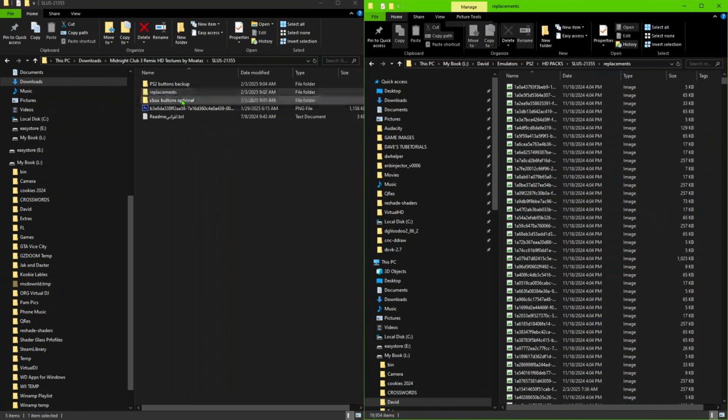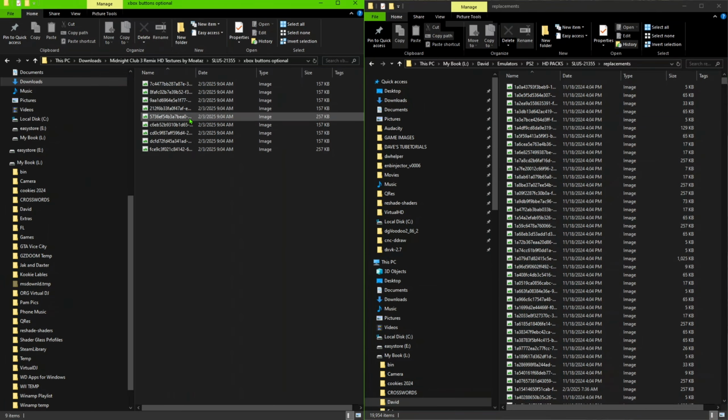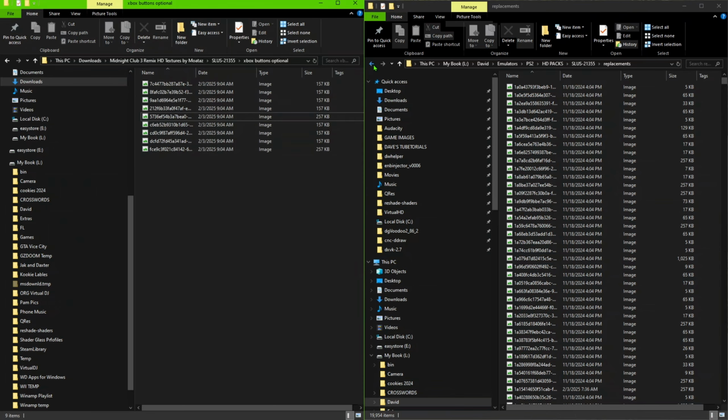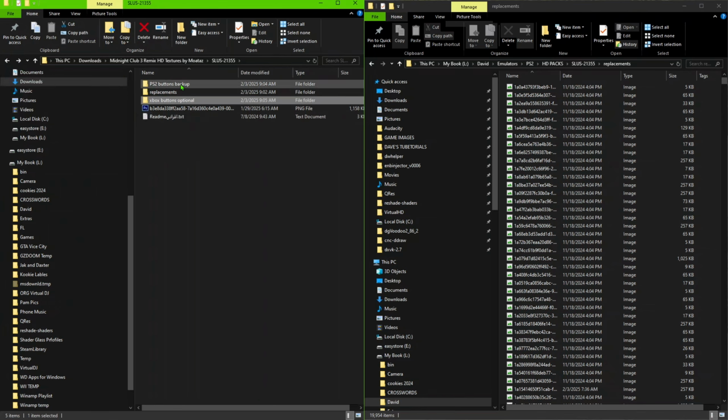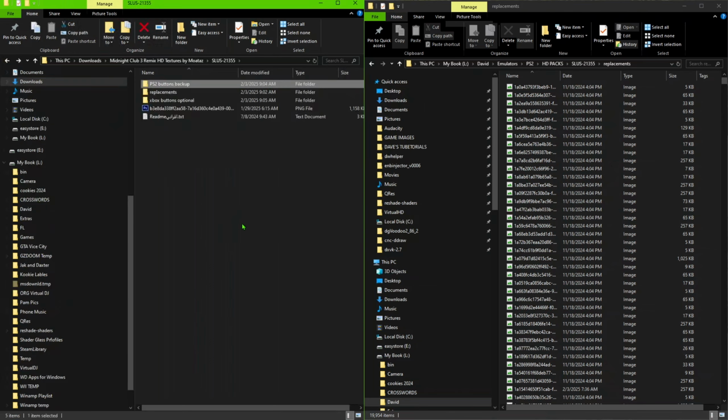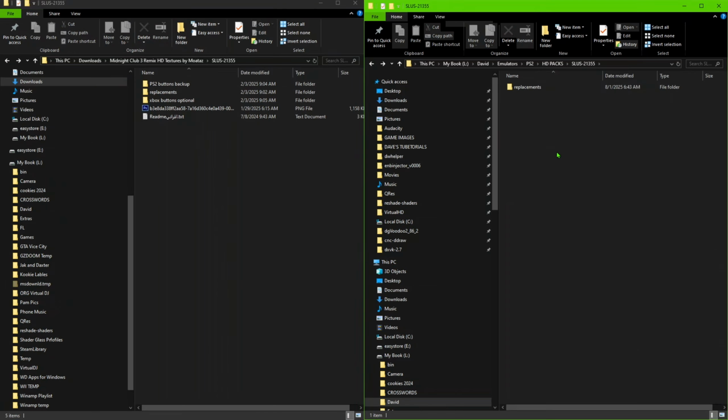Now one more time, you can go ahead and open that. If you want to use the optional Xbox buttons, go ahead and open that, and then we're going to copy these and paste them inside here. You should see the message that it's going to overwrite all the files. So go ahead and tell it yes. If by any chance you want to go back to the original ones, just go ahead and replace it back with these, and it'll put it back to the PS2 style buttons. So once you're done with that, the process for the files themselves is done.